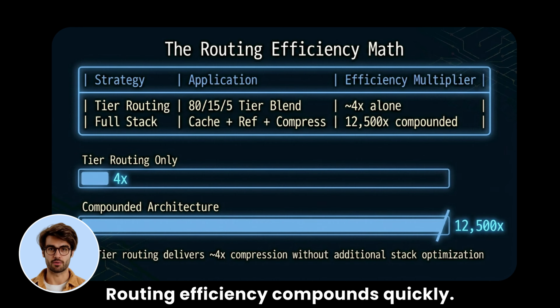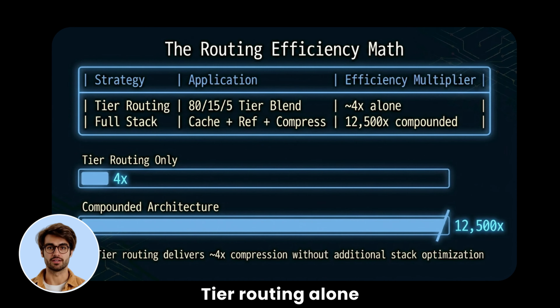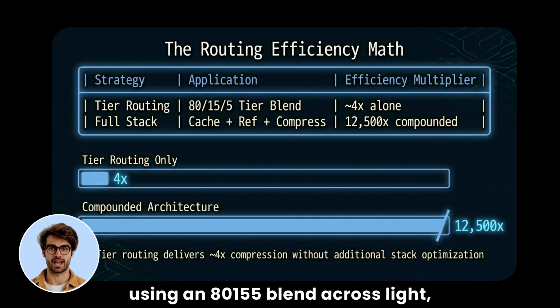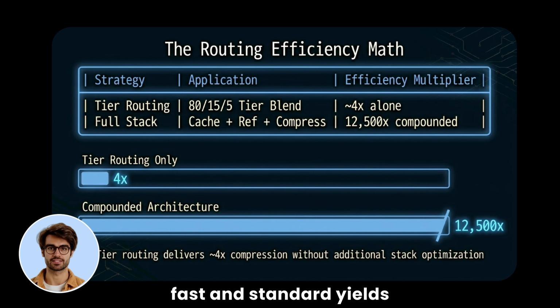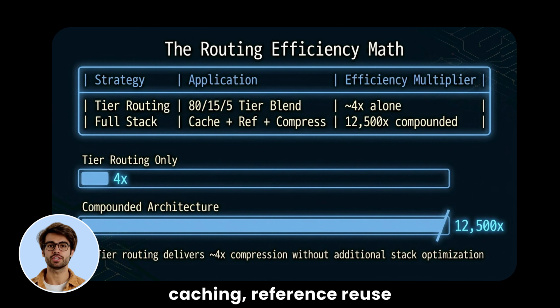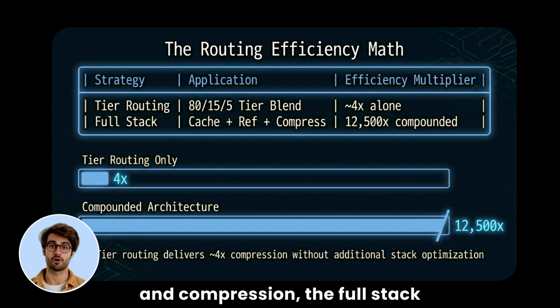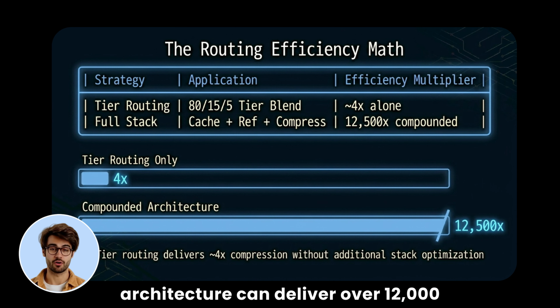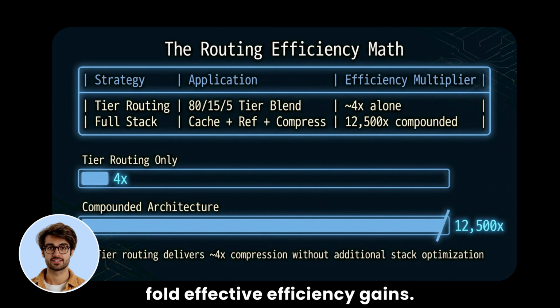Routing efficiency compounds quickly. Tier routing alone, using an 80-15-5 blend across Lite, Fast, and Standard, yields roughly a 4-fold cost compression. When combined with caching, reference reuse, and compression, the full-stack architecture can deliver over 12,000-fold effective efficiency gains.